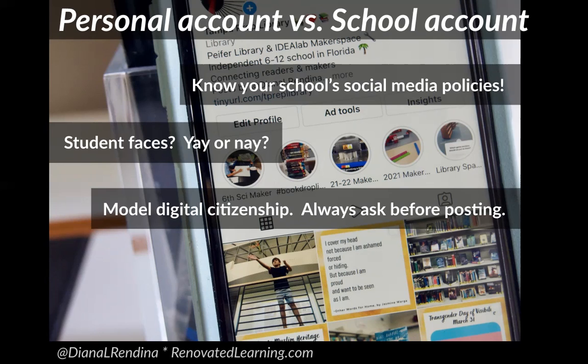When you are taking pictures, make sure you always model digital citizenship. Anytime I take a picture of a student, I always ask them before I post, like, are you cool with me posting this on social media? Are you cool with this going on Instagram? And usually kids are fine with it, but some kids don't want to have their picture posted. So I always check just to make sure, because I don't want to violate anyone's right to privacy.